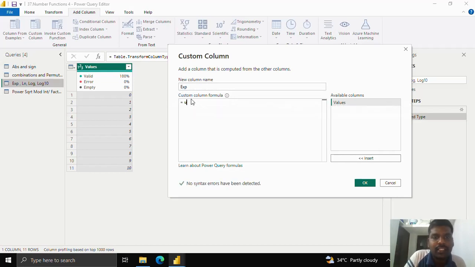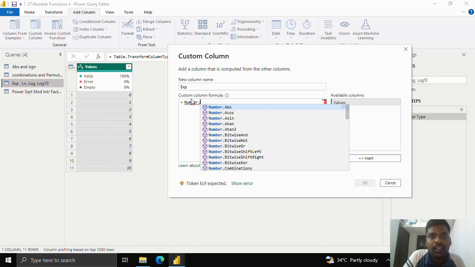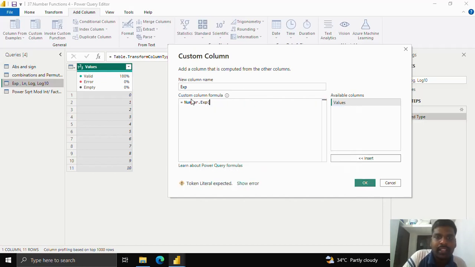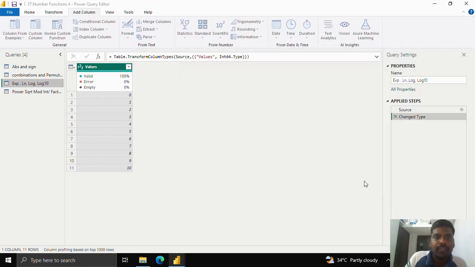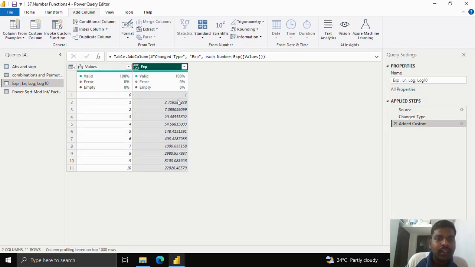The function is Number.Exp. I'll open the parenthesis, insert the values column and click OK. Number.Exp will give us e power 0, which is 1. The e value is 2.718. E square, it will multiply and the results are appropriate. This is how the exponential function works.